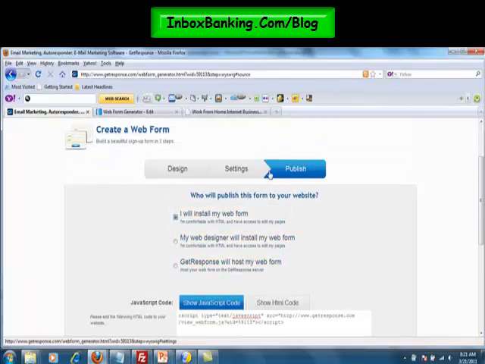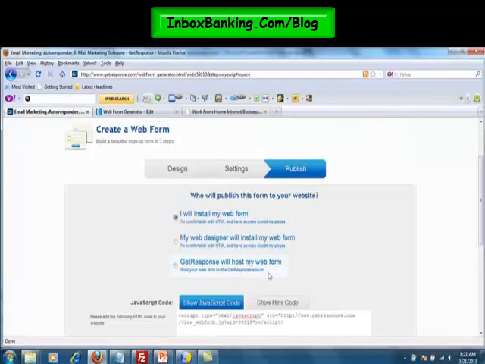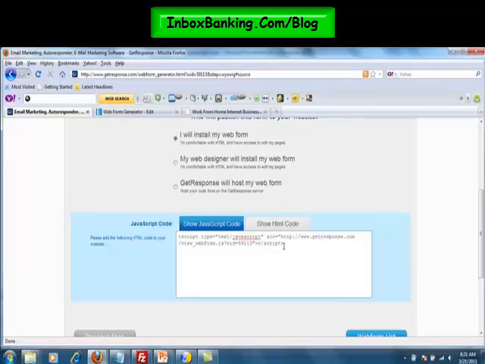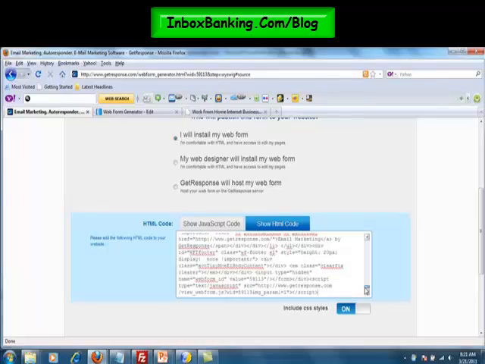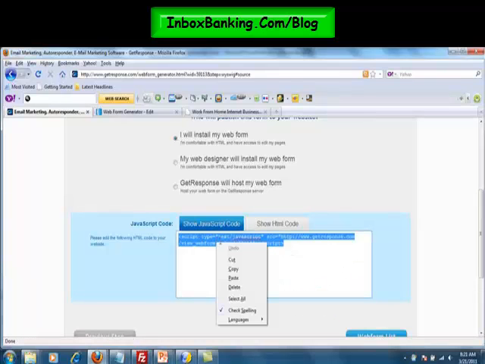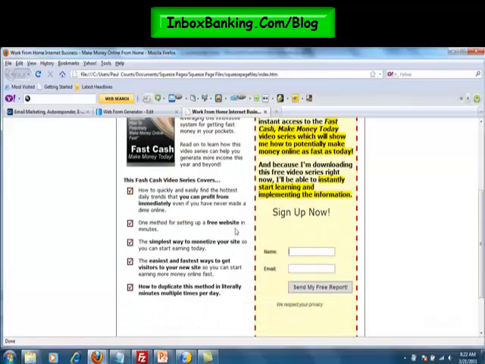So the point is, just like with AWeber, you're given this code. On GetResponse, you're also given this code, and you could choose HTML code or you could choose JavaScript code. Honestly, the JavaScript code is much easier than this massive amount of HTML code. So I like to just select the JavaScript code, right click and copy that, and you are ready to just put that into your web form. Like here's an example squeeze page, and have your squeeze page show up.